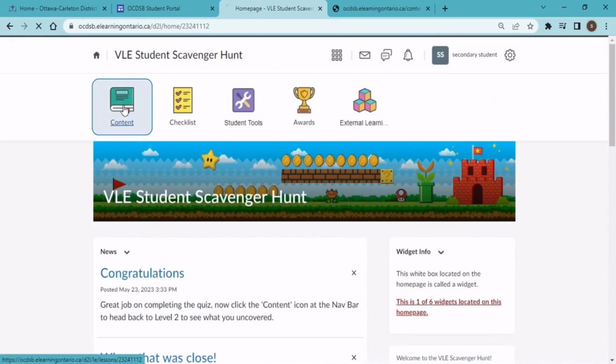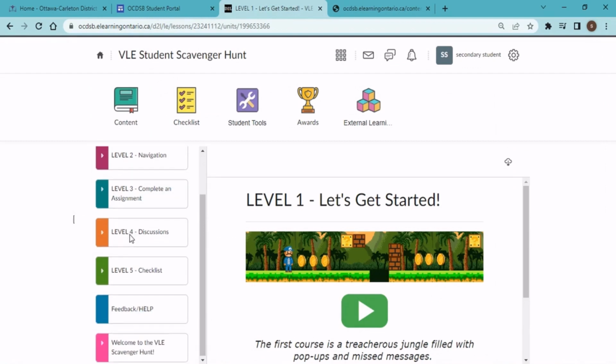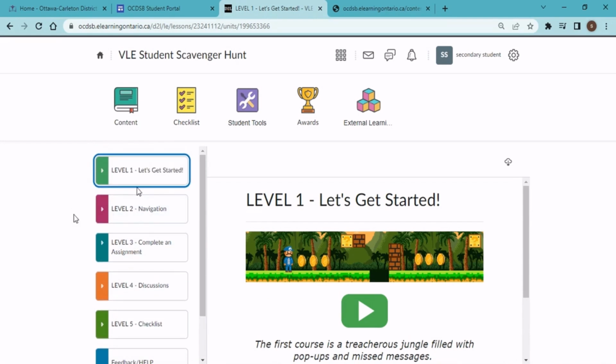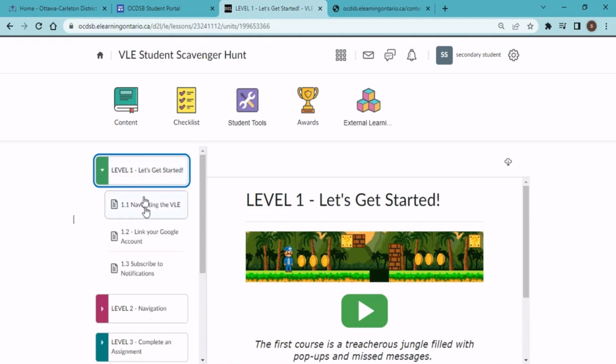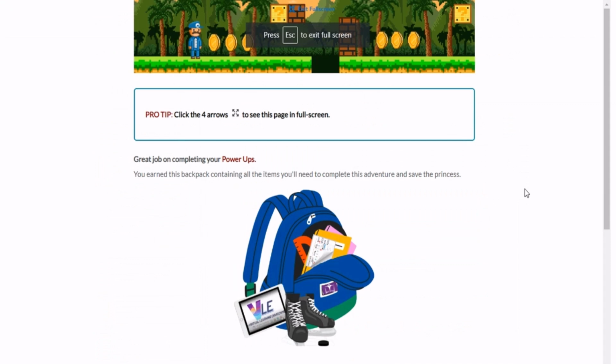And here we go. Once students are in here, they'll likely just see level 1 and the feedback help and the welcome to the VLE. The levels will unlock as you progress through the levels and complete the tasks. So if something is not opening up, it's likely because students had something to complete and they didn't complete it. Within level 1, we've got 3 sections. It's always a good idea when working in the VLE, especially if you're working on a Chromebook, to use these 4 arrows to open things up nice and big so you can see things a little bit bigger.